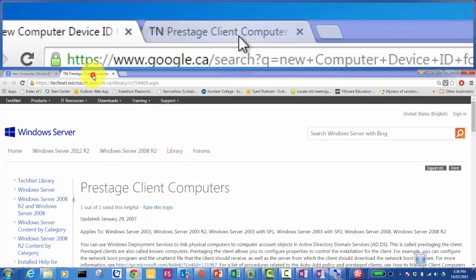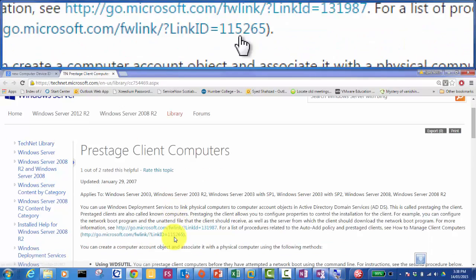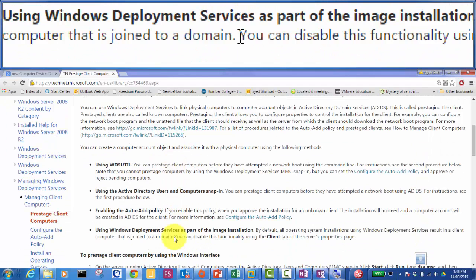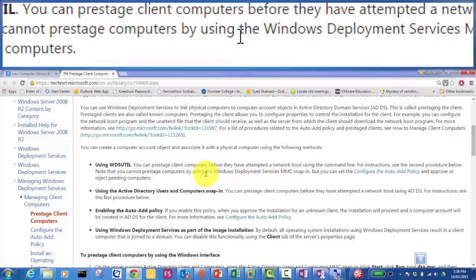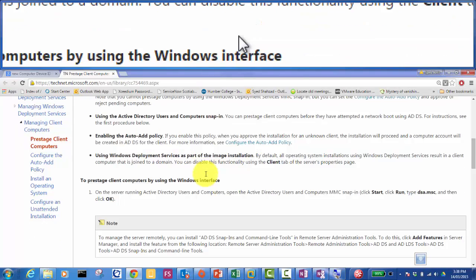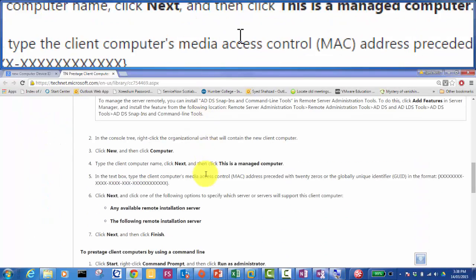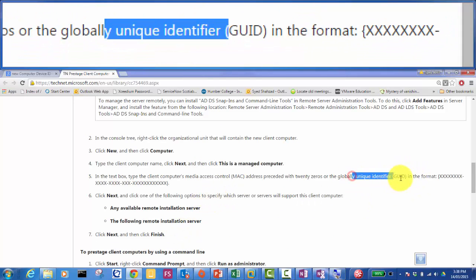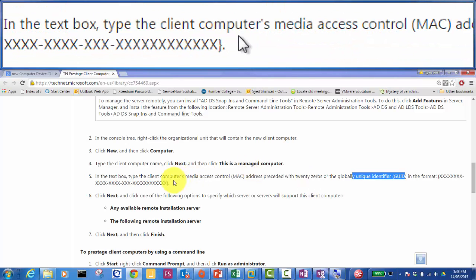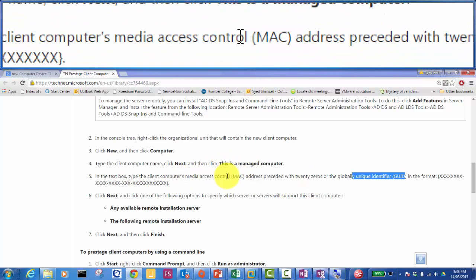So this is the link for pre-staged clients, and using WDSUTIL you can attempt to find the device. So yes, it's the GUID and MAC address as we saw in the image. MAC and GUID, globally unique identifier, as well as MAC. Hardware has its own MAC address, not only the motherboard. So every device has a MAC, though we don't call it MAC address for everything. Motherboard, any VGA card, everything has its own mechanism.